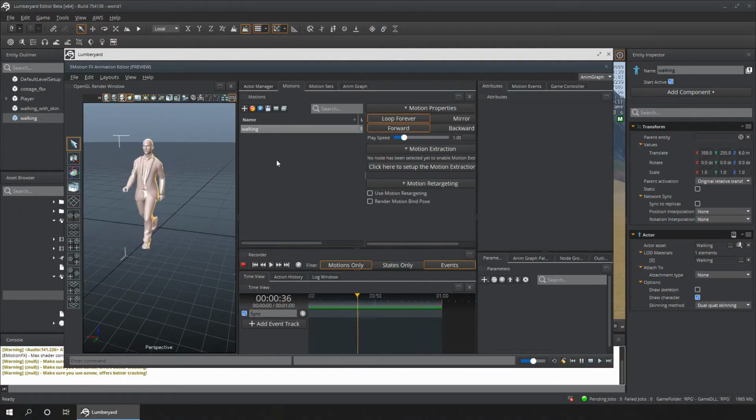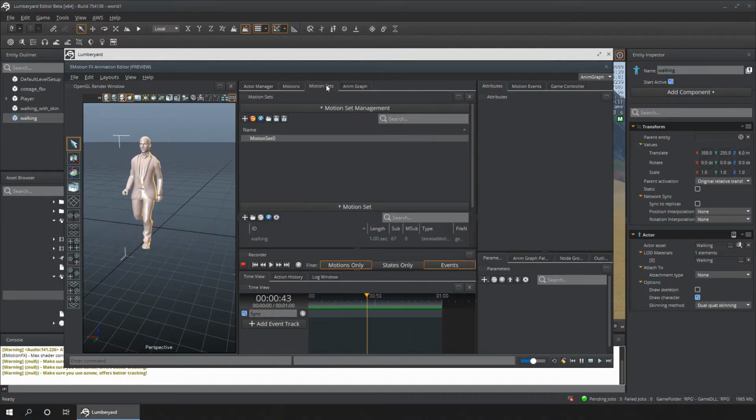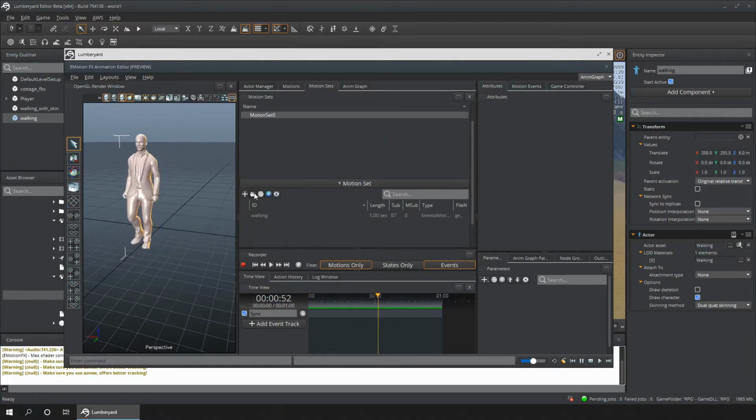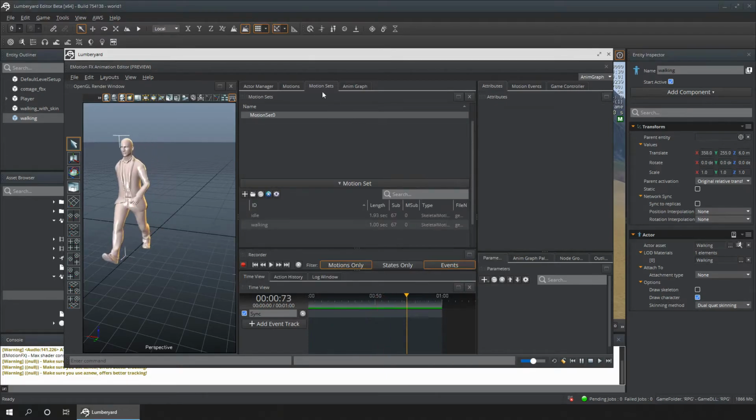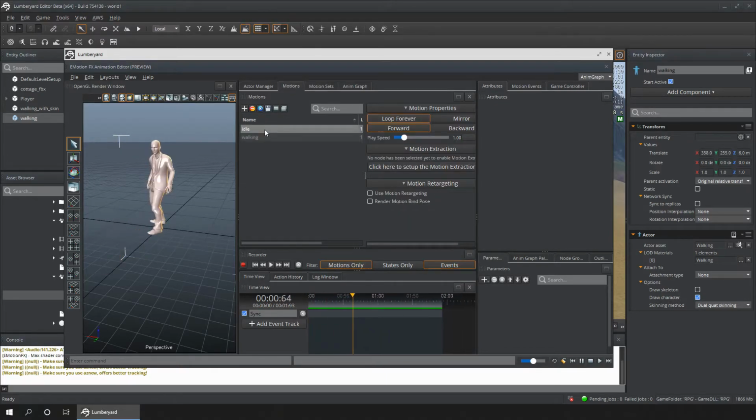But let's go ahead and add the idle animation. So if we go to motion sets and then we can go and add, then you want to navigate to anims and then click on the drop down next to idle and then click on idle. There we go, and then go back to motion and double click idle. There we go. So now we've got our walking and our idle working.